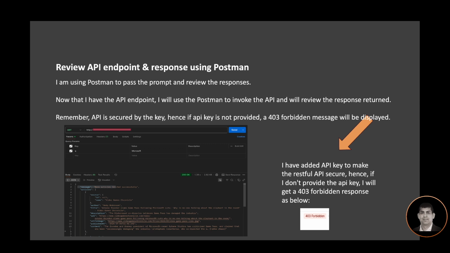That means that you've got to have an API key to invoke it. If the API key is not provided at the time you are ready to invoke it, you will get a 403 Forbidden message, right? That's a standard HTTP response code. So you will get a 403 if an API key is not provided. Now, if I do have the API key provided and I have the right endpoint and I invoke it, then you will see that I'm getting the response back. Basically, I'm getting all the articles in the response, and it's telling me that, hey, these are the news being returned to you via the API.